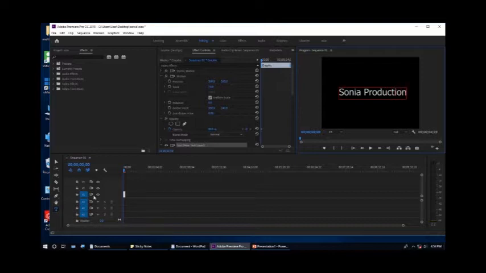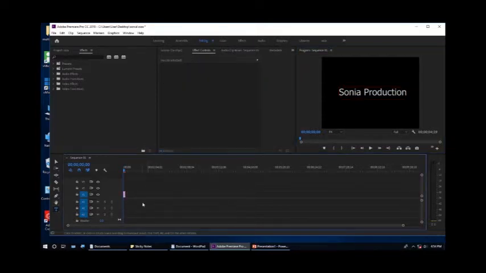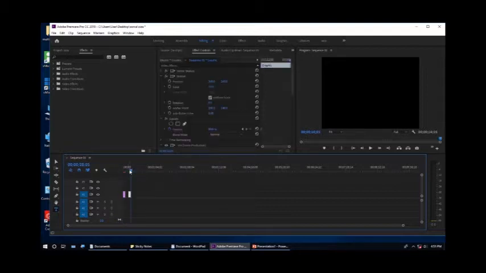Now in order to add more text to your sequence, first of all, you select and you copy. You shift your playhead to wherever you want it positioned, and you paste with Ctrl V, and you shift again and paste, and shift again and paste, so that you can edit what you want to paste.